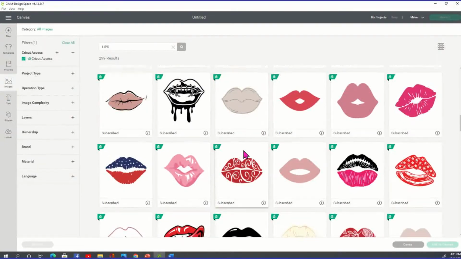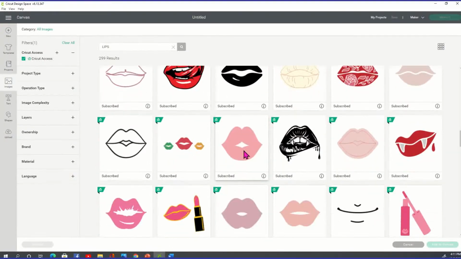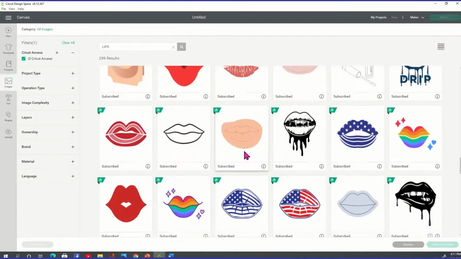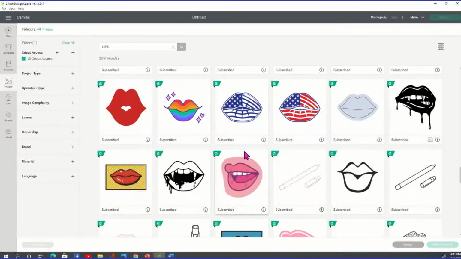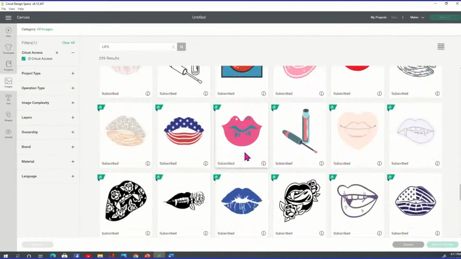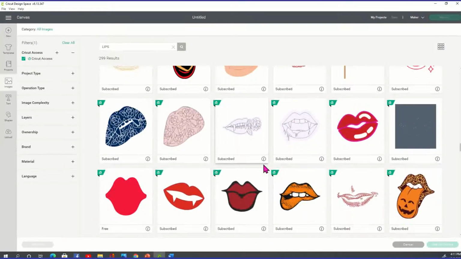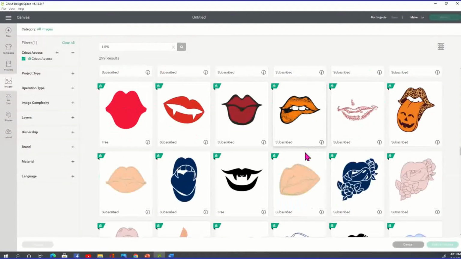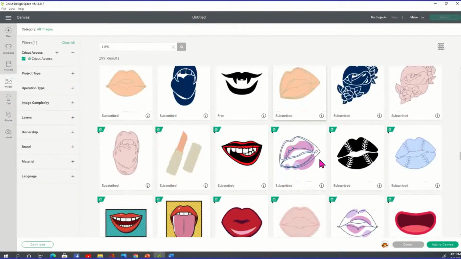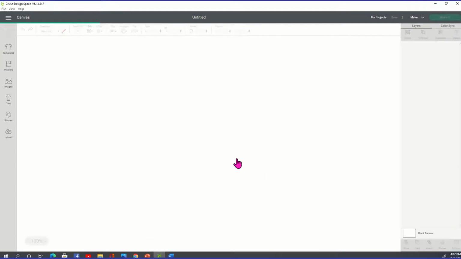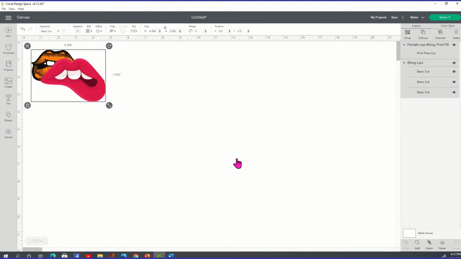So we're going to look for one that kind of has the biting lip effect. So we're going to scroll through here and see what we come up with. Now we could use this one. So I'm going to go ahead and select that one and see what else we find. We could also use this one. So we're going to work with those two, and I'm going to click on Add to Canvas. And it's going to place both of those on my canvas here.